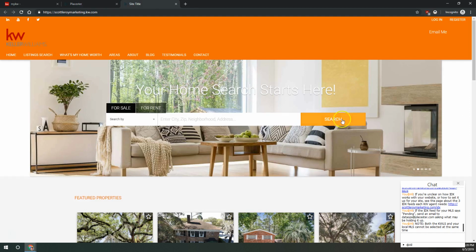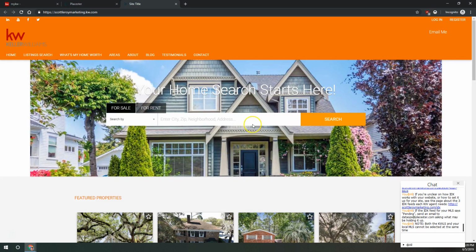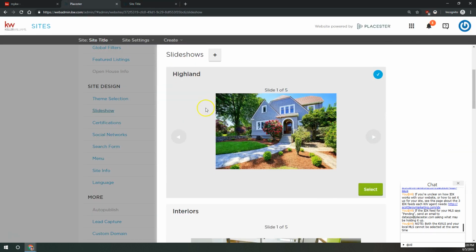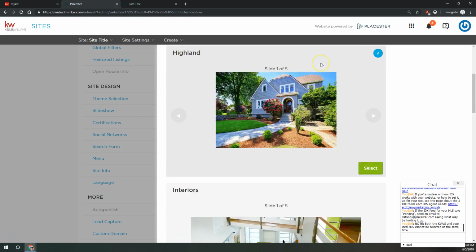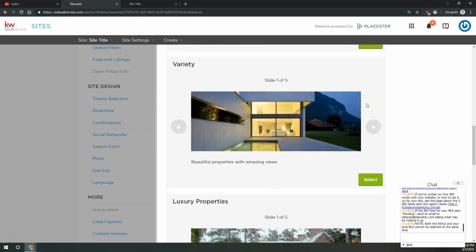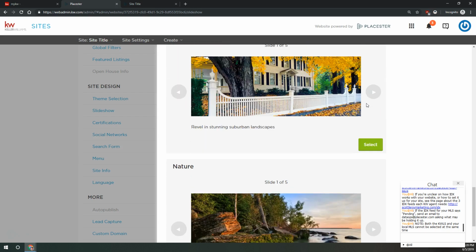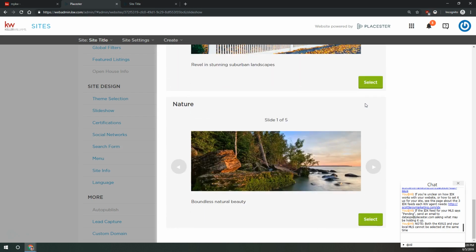This is where you're controlling these pictures that show on the home page behind or above the search bar, depending on the theme that you've chosen. So we're going to switch this out. By default, what's selected is this Highland theme. This is a fairly nice theme, and in most cases, you'd probably be happy leaving this here. Or you can select one of these other slideshows that they provide through Placester. You can select any of these. They all have 5 images in them.